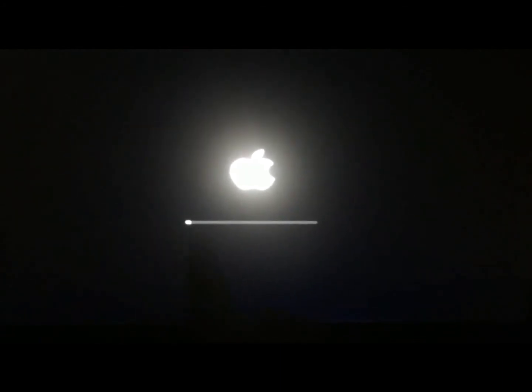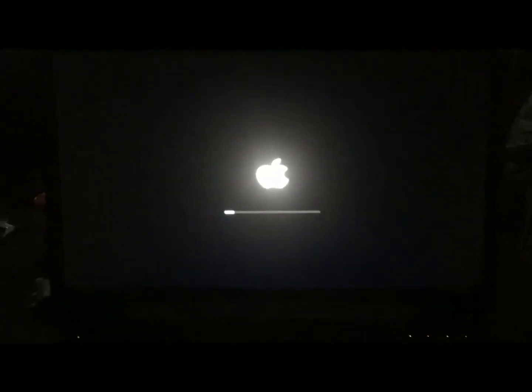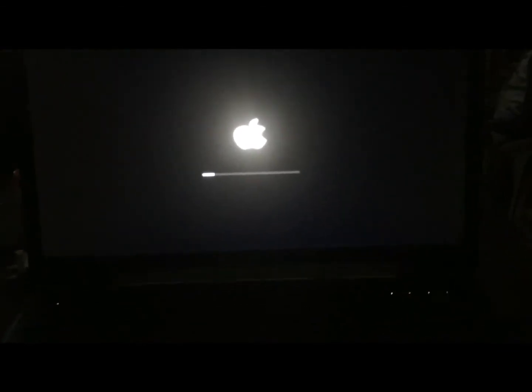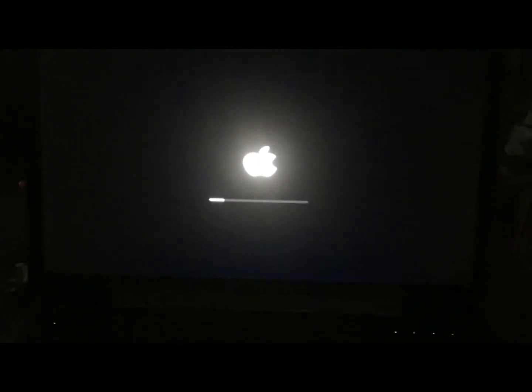You hit enter and you wait. Now, guys, you see the Apple logo will come up. You have to give it some time. As you can see, guys, now it is loading. You have to wait. This process takes a little bit of time, so you have to be patient with it.